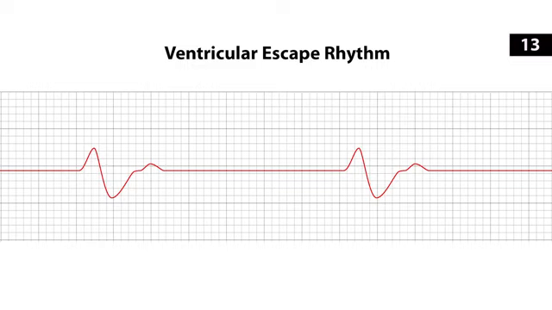Now, usually you'll see a kind of decently long pause and then a QRS that looks like a PVC is going to come up. Now, persistence of this activity leads to multiple successive ventricular complexes representing an escape ventricular rhythm with a rate that is slower than the normal sinus rhythm that you normally see.